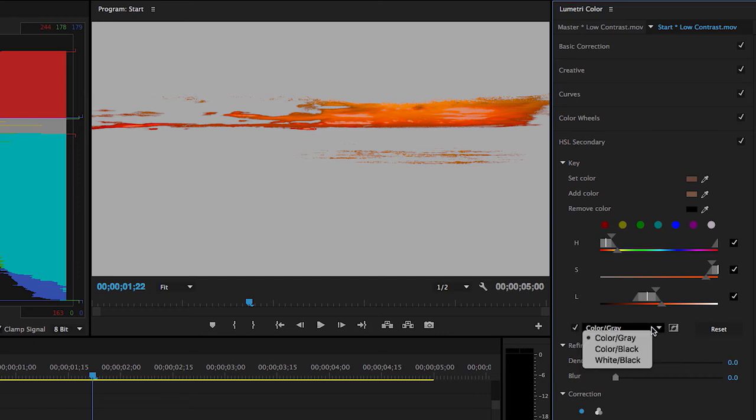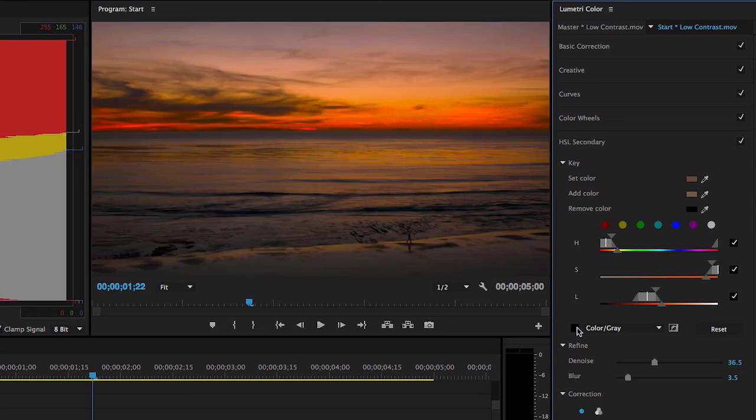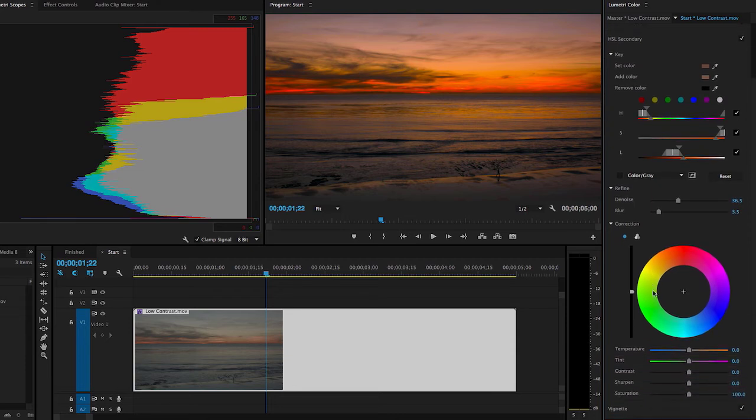I could also view my mask as color black or white black. These views allow me to see the effect of the denoise and blur sliders on my mask. I use these sliders to finesse the mask to create a more natural transition between the areas I am and am not affecting. Now, when I adjust the sliders under the correction triangle, only that sunset area is affected.